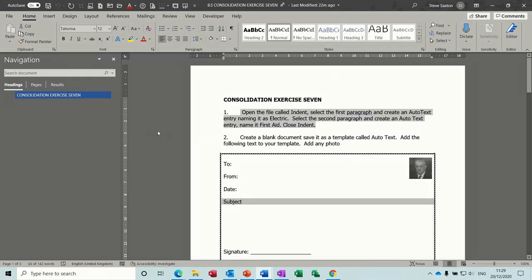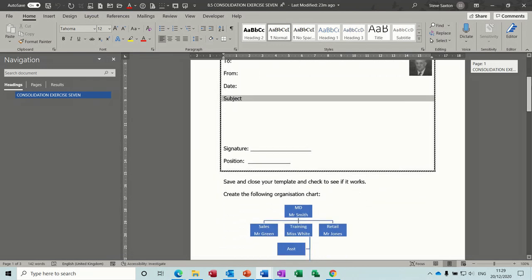This is consolidation exercise 7. What you need to do is create a couple of auto text entries on the first bit, then you create in a blank document and save it as a template, and then this is how the template should be. You can use any photo, even though that's my granddad, you can use any photo.